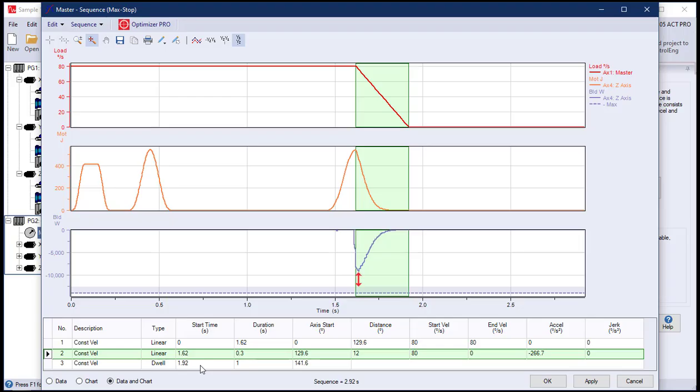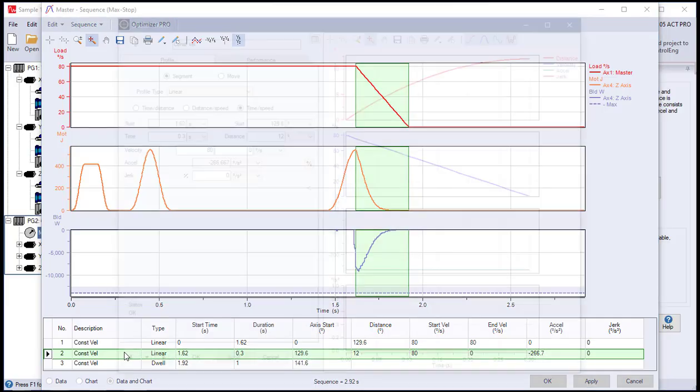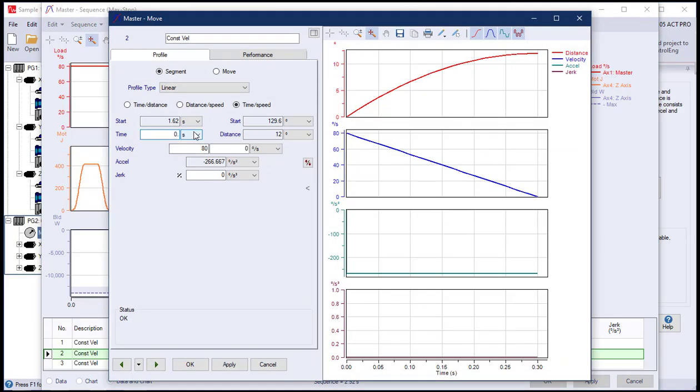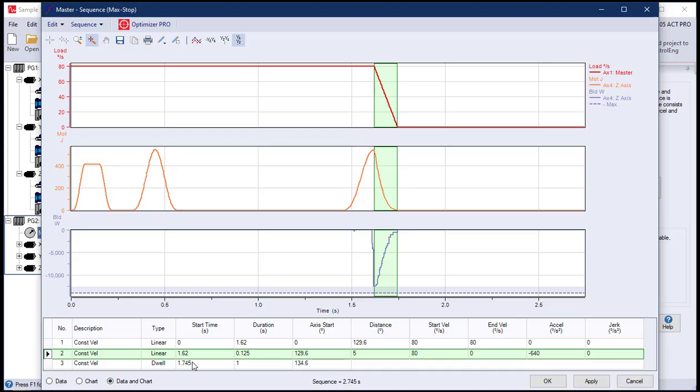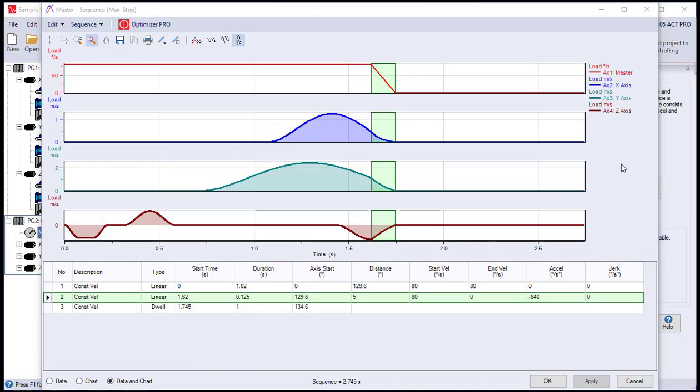Since I have a bit more room until my bleeder power enters the margin, I can decrease the time of the second segment even more. We'll try 125 milliseconds. As you can see, the bleeder power is now much closer to the margin. Now that I'm showing the other axes, you can see that they are all ramping down to 0 during the second segment because they are all following the master's ramp down to 0.